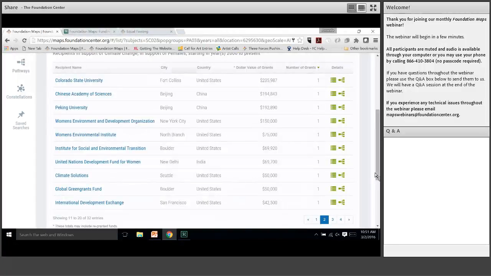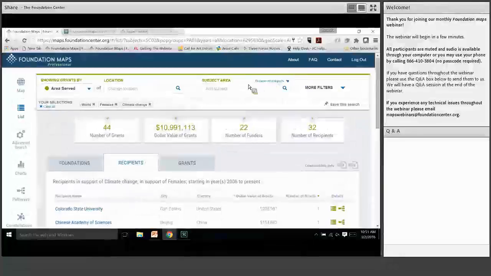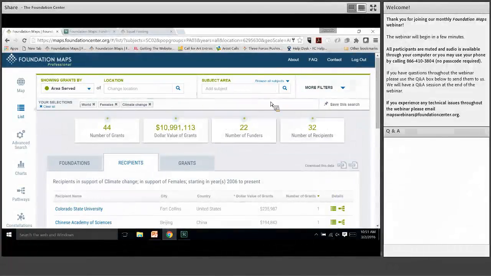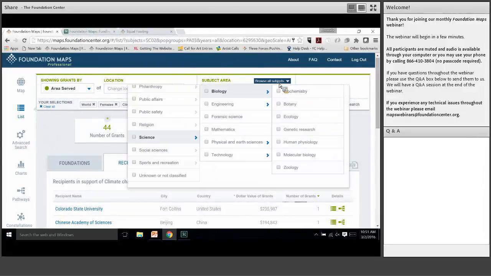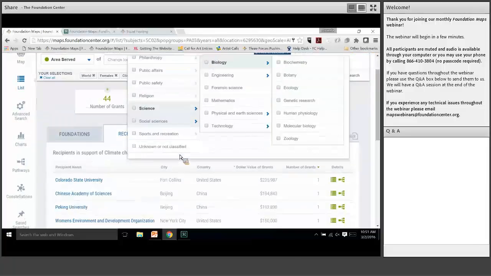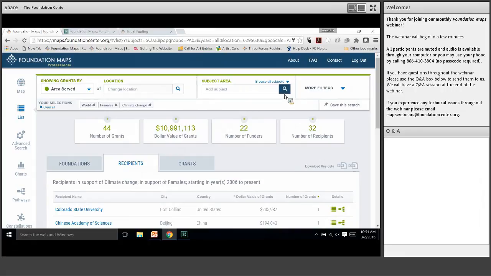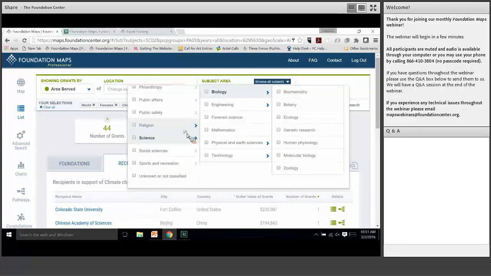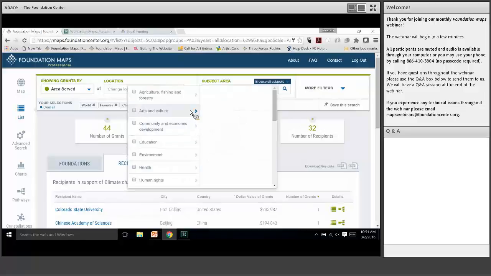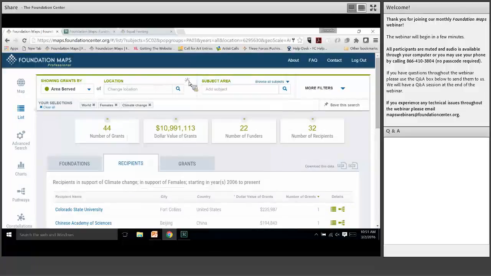That was a good question, because what it shows is that you can search for grants going to women, not just women in general, but depending on what issue area you're looking at, you can select that here. It might be funding for women and education, funding for women and arts and culture, or funding for women and health. The ability to layer on the various facets of data makes this kind of search really robust.